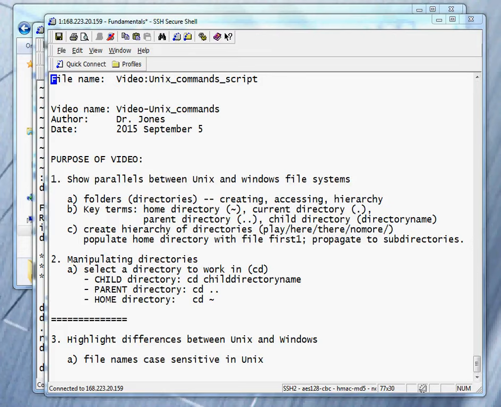Welcome. This video is an overview of Unix commands, and we're using Windows to illustrate the principles of Unix. So we will begin by showing the parallels between Unix and Windows. So let's switch to Windows, where you may be familiar.